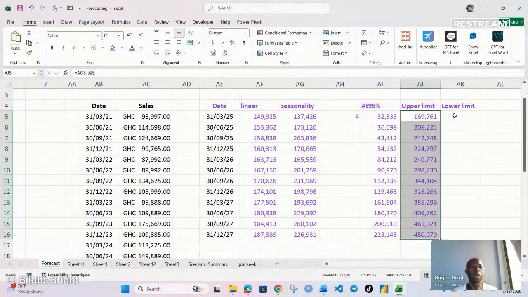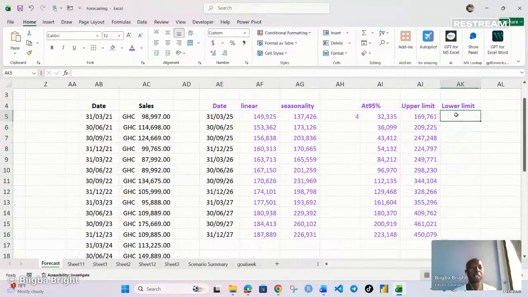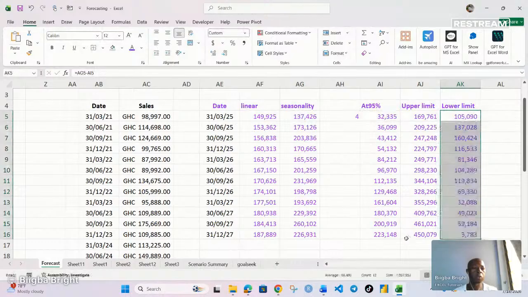So what about in the worst case scenario? How can sales slow down in these particular years? That's the lower bound. So the lower bound is always equal to the seasonality minus the confidence that we were just having. So we take the confidence out and see what will happen. And then we simply drag this down and we are good to go.